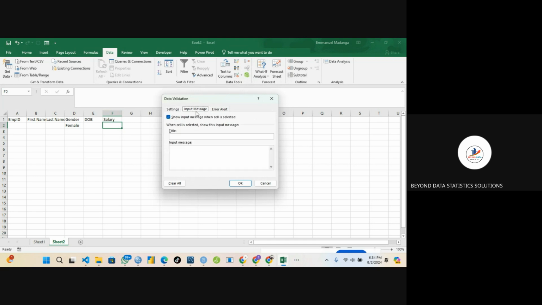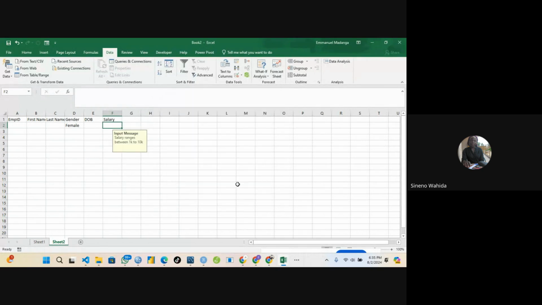When you go to a previous session, we will see how we were able to amend that about data validation. Here you come to input message. Here now you can put a title, something like input message, and then salary ranges between 1K to 10K, something like that. You see now there's an input message where someone is told that the salary is 1K to 10K, so someone can know the maximum range.